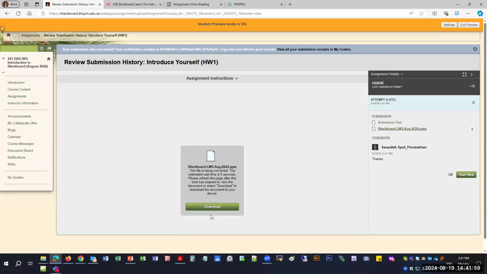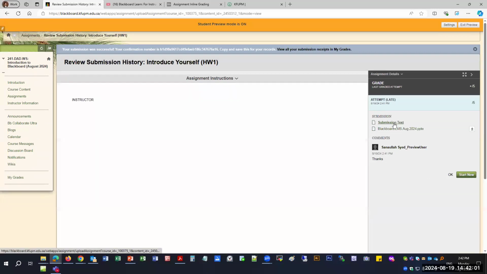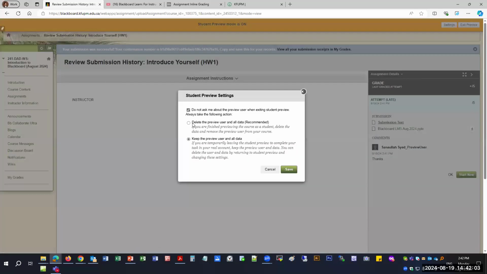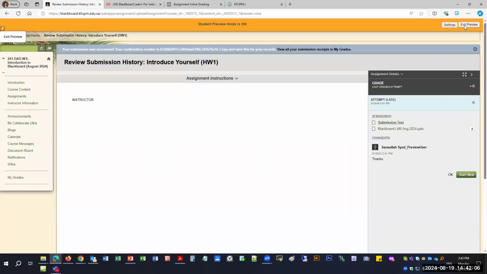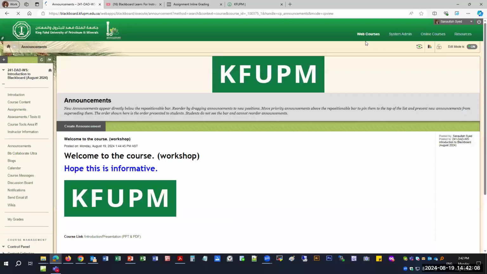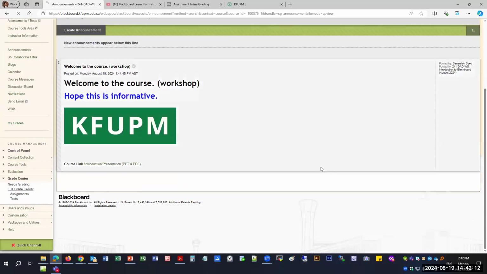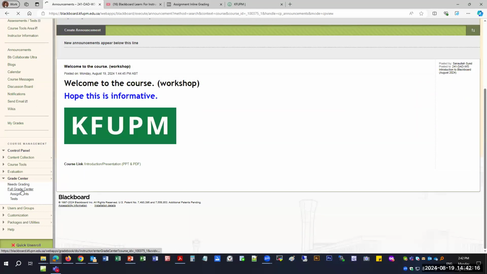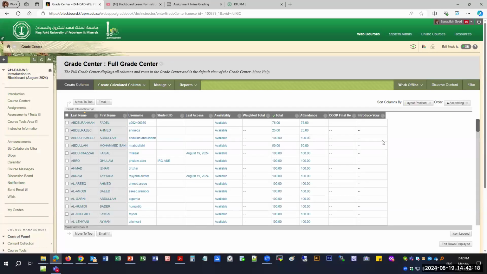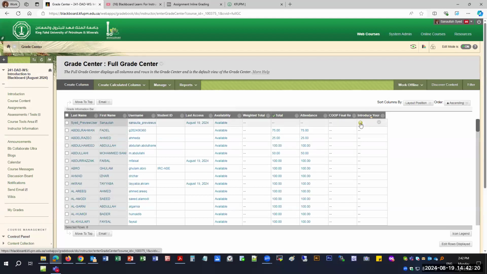I see everything. It's being converted. And in the settings, I'm not deleting it. Okay, now we are okay. Now if I exit the preview, I can see that I have submitted it. And if I go to the full grade center as an instructor, I see a yellow circle, which means needs grading, that I have submitted. No one else has submitted. If somebody has submitted, I can see their assignments also. And I click on this attempt.